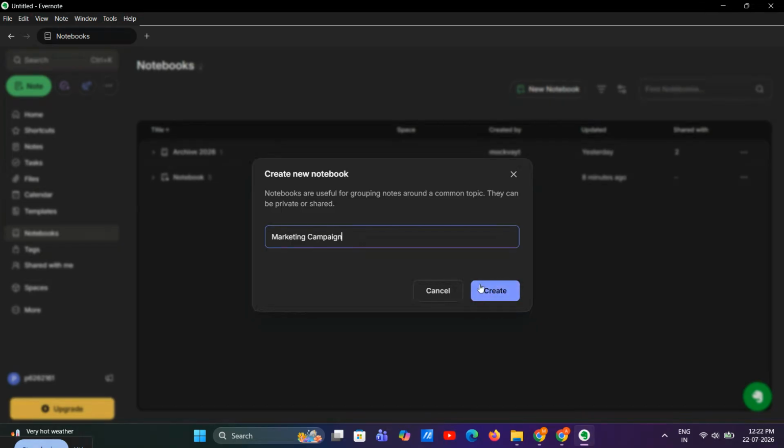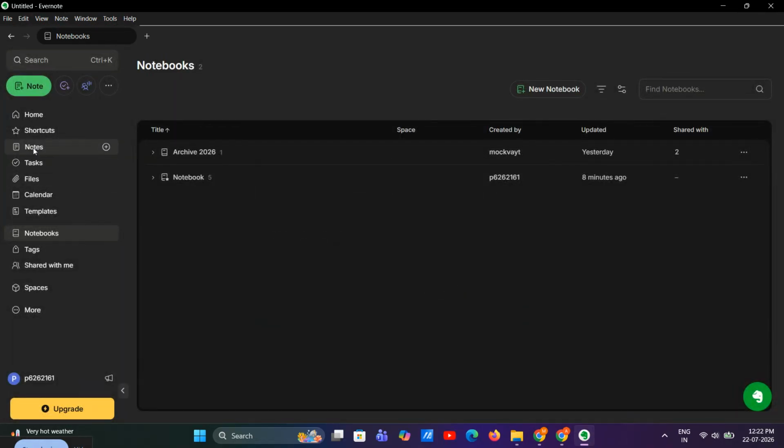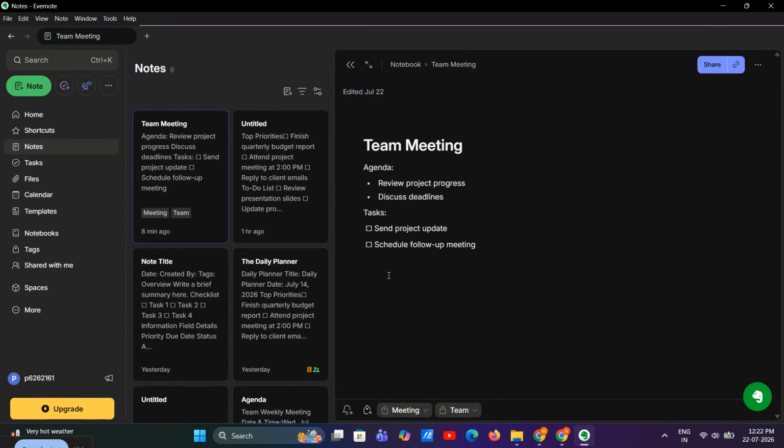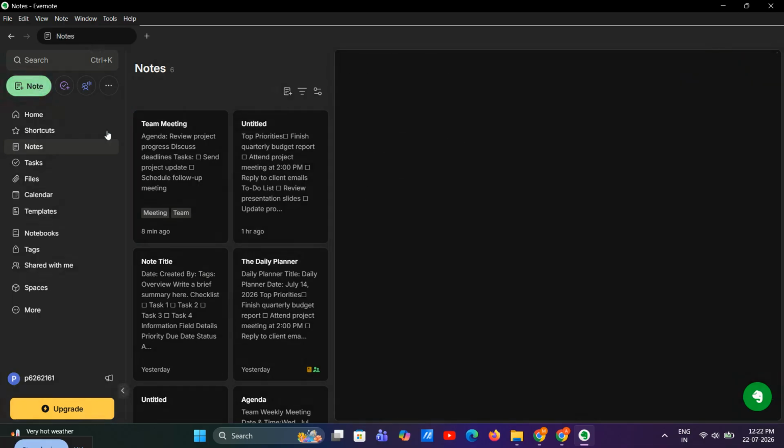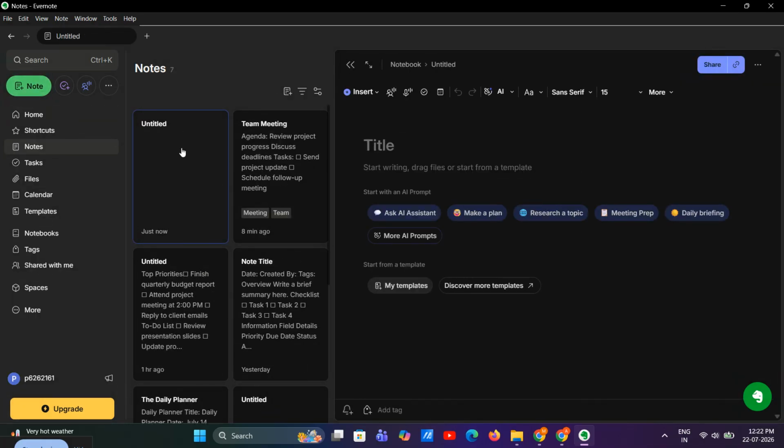Once your project notebook is ready, the next step is to start creating project notes. Think of notes as the building blocks of your project. You can create separate notes for meeting notes, planning documents, research, checklists, and updates. A good tip here is to use clear note titles so you can quickly recognize what each note is for. For example, you might create notes called Project Plan, Team Meeting Notes, Project Resources, or Content Ideas. This makes your notebook easy to scan, especially when the project starts growing and you have a lot of information to manage.